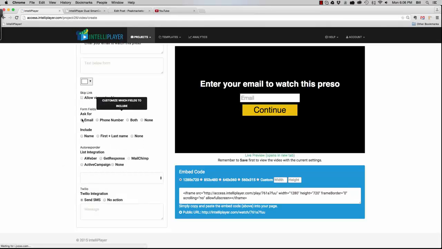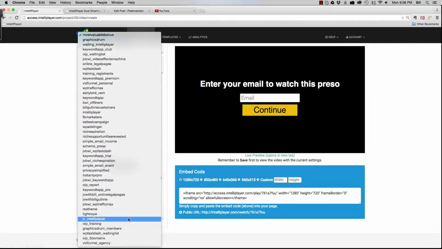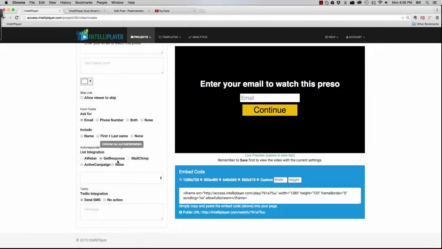But let's say that I'm doing email here, and I want to connect with my ActiveCampaign account, and there it is. So there's a place up here where we do our integrations, and we're connected at the API level. So again, if I do, let's say, GetResponse, suddenly I've got all these different campaigns I can choose from. So we've got AWeber, GetResponse, MailChimp, ActiveCampaign. You can actually add raw code as well.